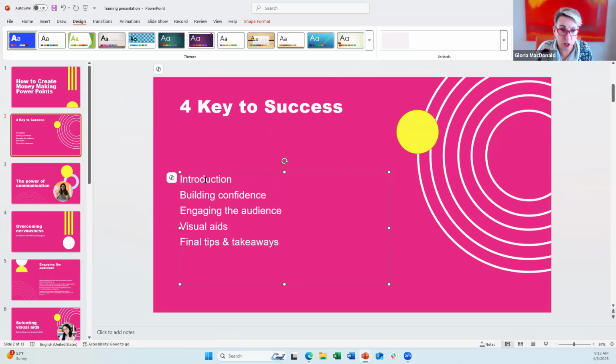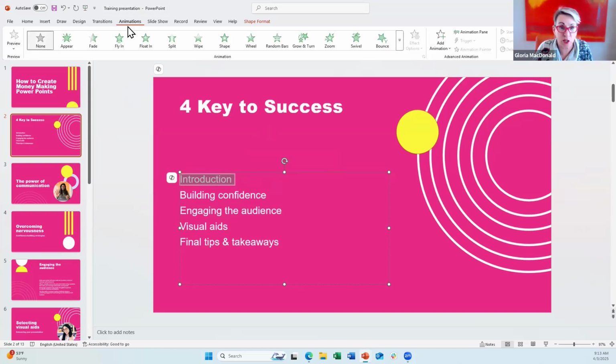So the first thing I'm going to do is click on that, or highlight that. I'm going to go to animations, and then I've got all these different variations of how these things can come in. So let's just do zoom, and you'll see how it goes from small to big. Okay.